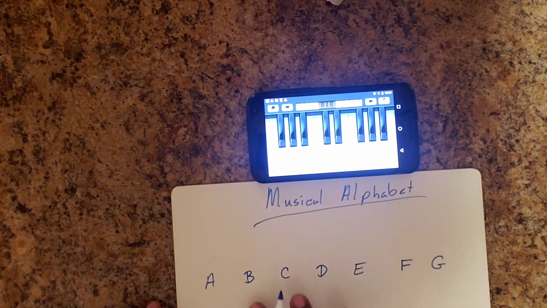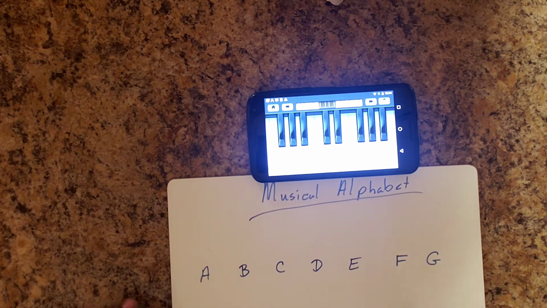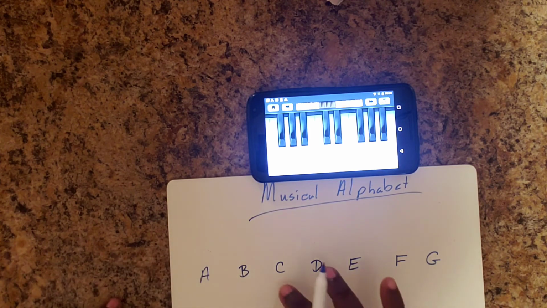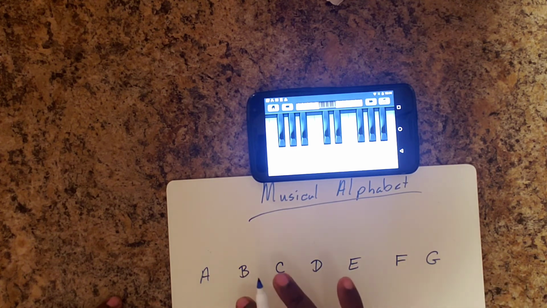So if we were to start here, which we would count the note itself as 1, and we said we're going to go from B to B, musically, it would be B, C, D, E, F, G, A, B. Again, 1, 2, 3, 4, 5, 6, 7, 8. 8 is where we get the word octave from.